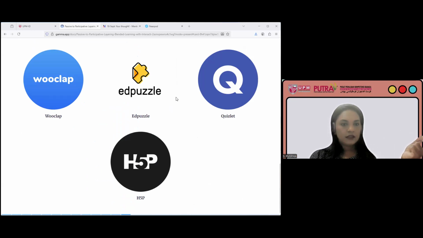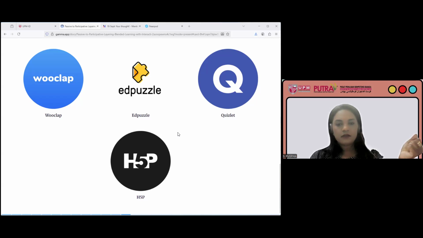Quizlet, I think people are familiar with this. And of course, our favorite H5P, right? Which allows us to create different types of interactive content, different types of questions, right? From quizzes to drag and drop to branching scenario, and so on and so forth. I'm still a fan of H5P because it's embedded into the Moodle platform, our Putra Blast. So it enables easy tracking and reporting.